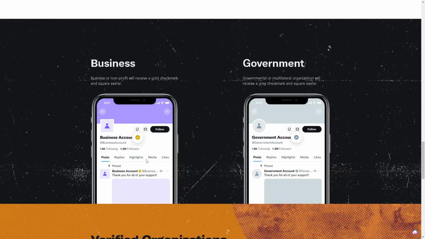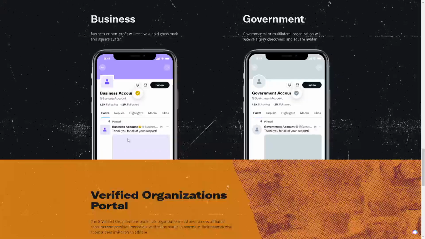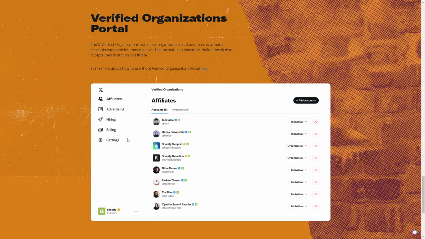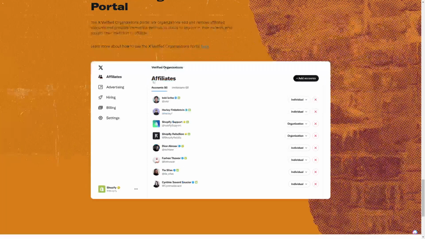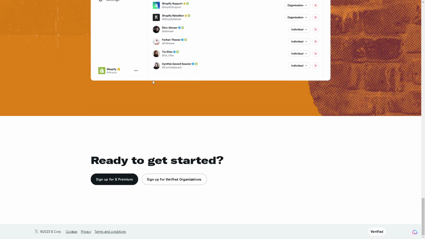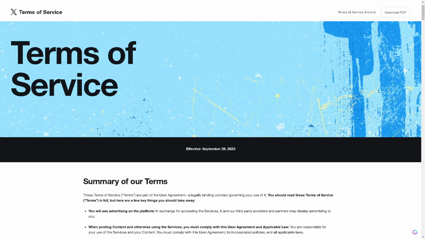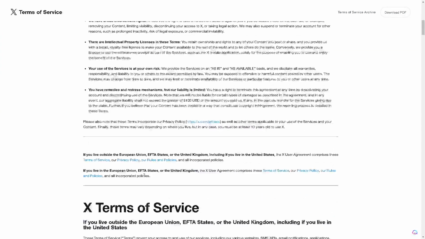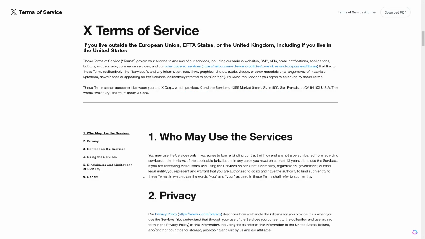All right. Businesses, and also non-profits, will receive a gold check mark with a square avatar. Now for government or multilateral organizations, they will receive a gray check mark with a square avatar, as we can see it here. So here are some samples for the Verified Organizations portal. And if you want to get started, why not click to sign up for X Premium. If you want to know more about the terms of service here in X, I suggest you go here. All right.